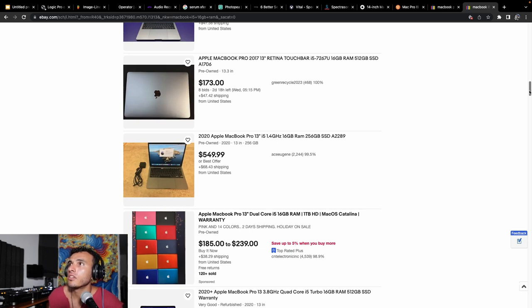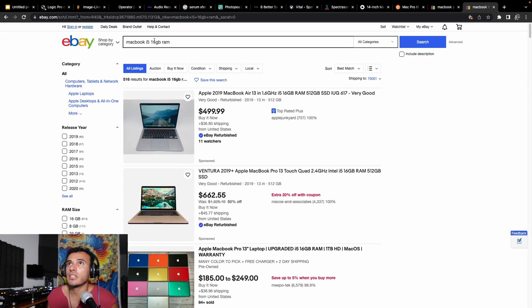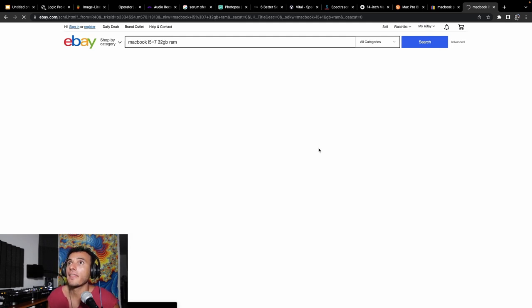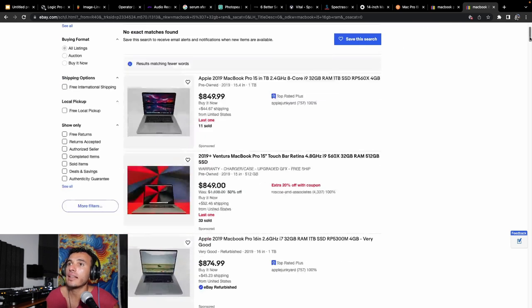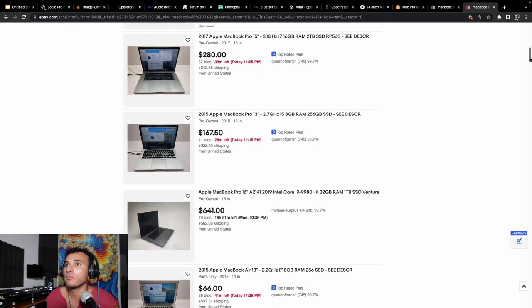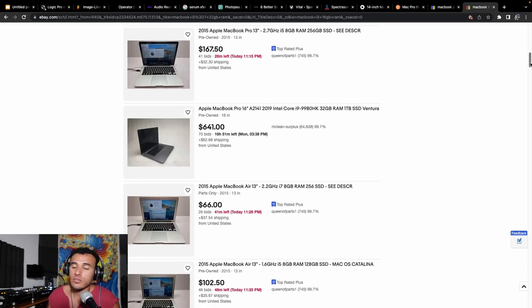So you're talking $550. Try the i7. 32 gigabytes. I mean, it looks like the i9 is going to be the best, the biggest bang for your buck here. Again, these deals all change all the time. Just make sure you don't get scammed. If the deal is too good to be true, it probably is. So just look at the profiles and stuff like I showed you. And if not, then ball out on Apple.com.